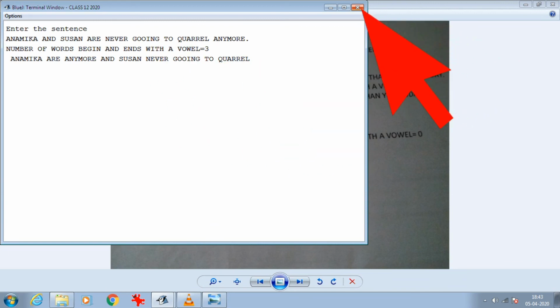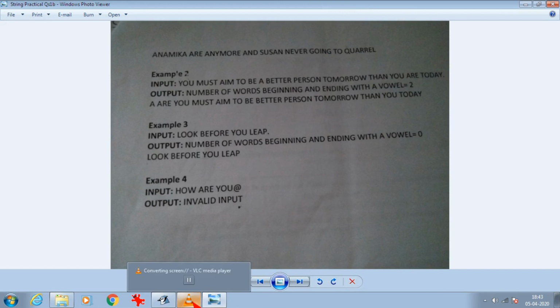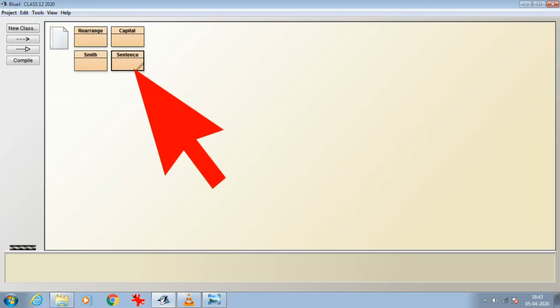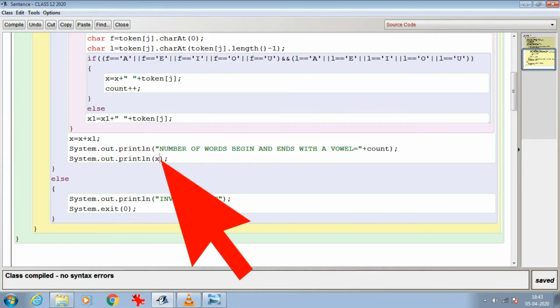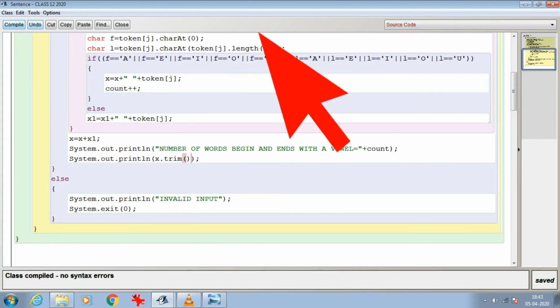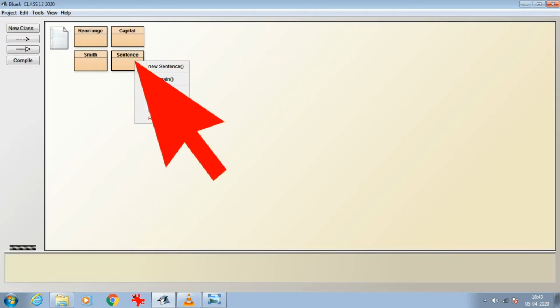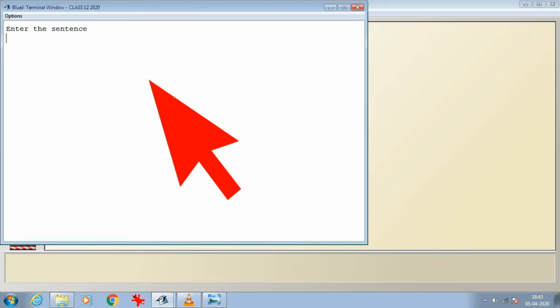What I'm assuming is that it can have a space at the front. So I can just use the function trim just to trim out any extra space at the end. Okay, so let me just write something which can be an invalid sentence. Suppose, how are you, as an at the rate. It's an invalid sentence, it is coming out.